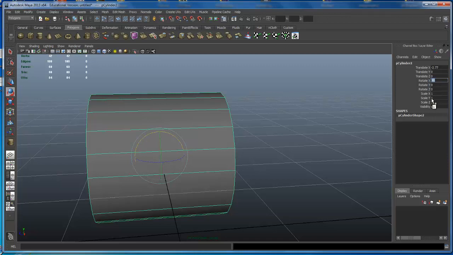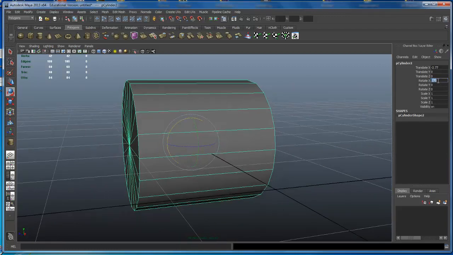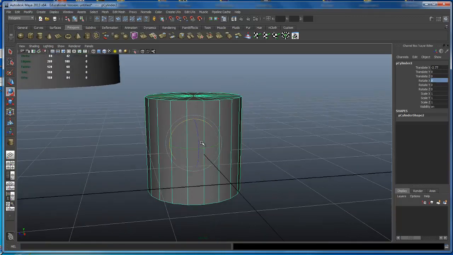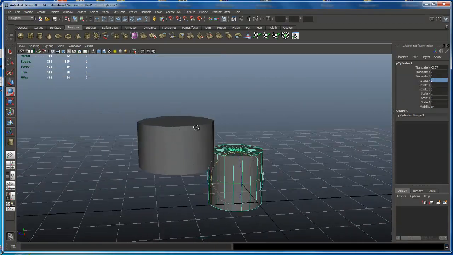I can come in here and now type in 270. Well, it just flips it. I can't really see it. Okay, but let's say I want to go back here and go back to 90 degrees. Oh, 90 is the same, so I meant to say 0 there. Okay, so that's really important for me because it allows me to turn and modify it.